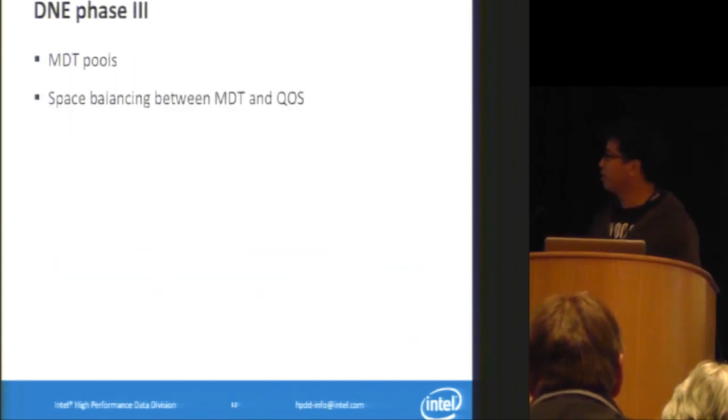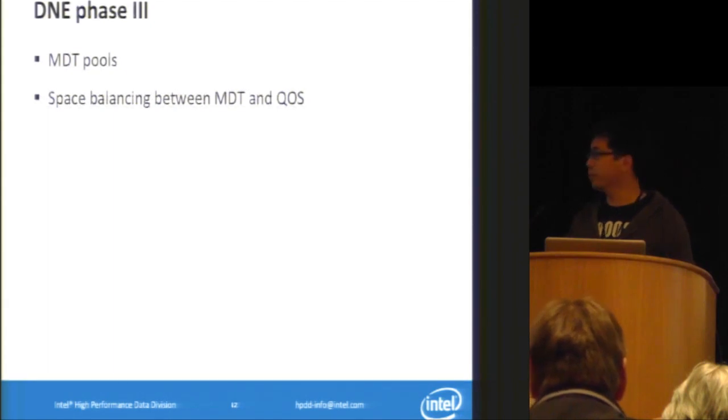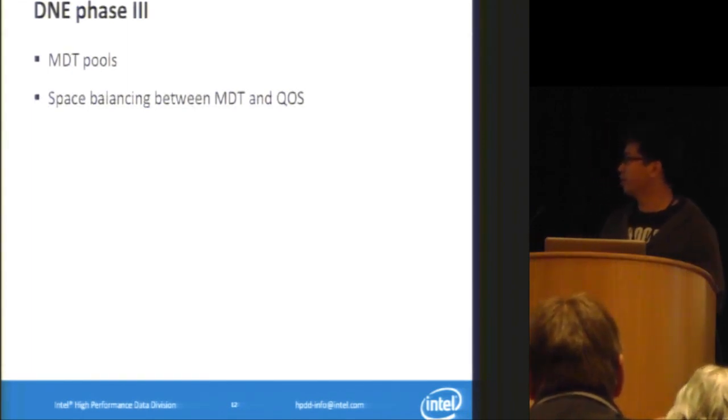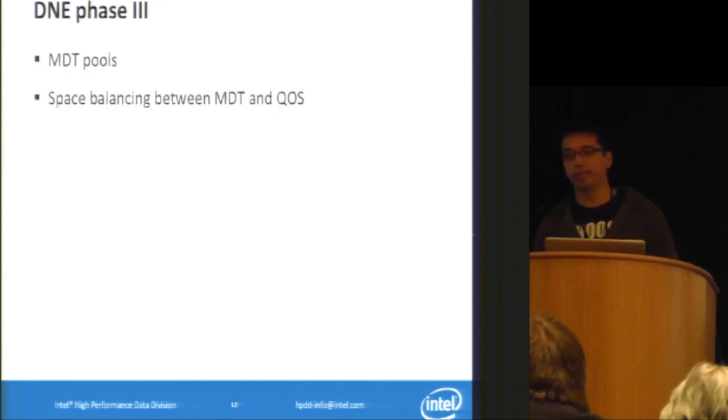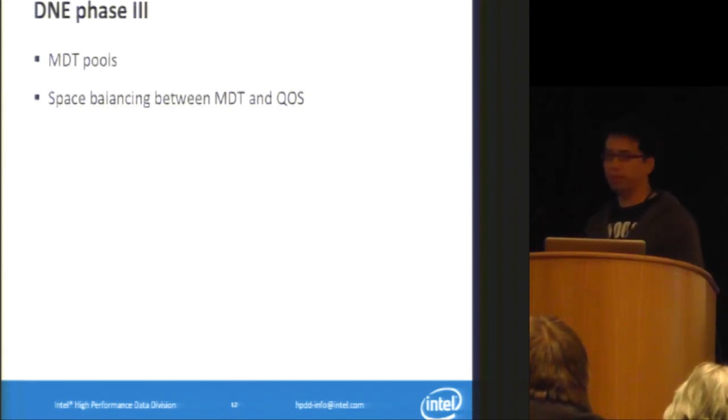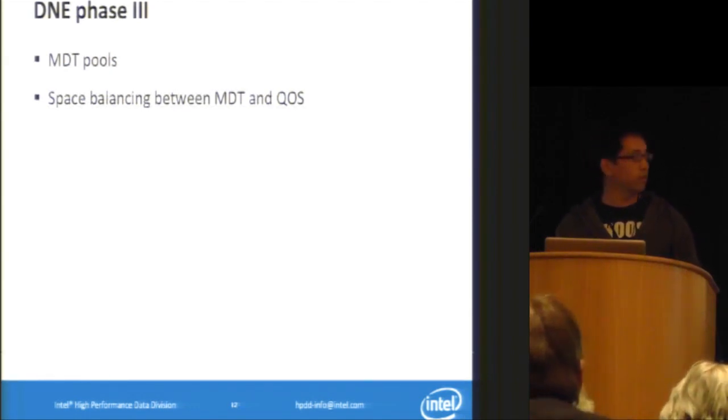And finally, in DNE phase 3, we will implement the MDT pools. It's similar to OST pools, so you can group your MDTs for different purposes. Also, we plan to probably do space balancing between the MDTs, maybe automatically and with some QoS policy. And we probably even think about MDT replication, so there will be no single point of failure anymore.